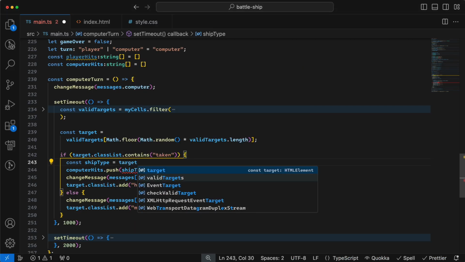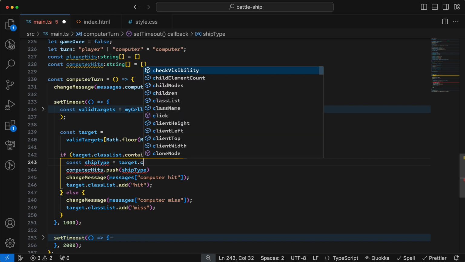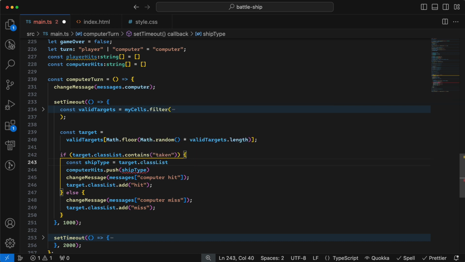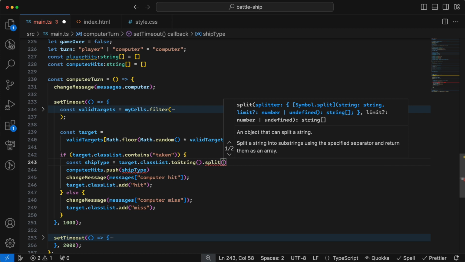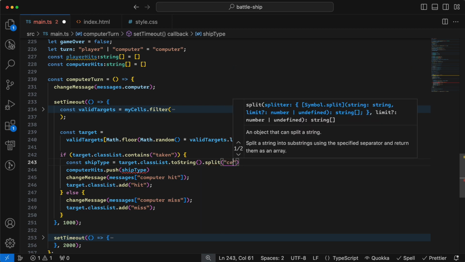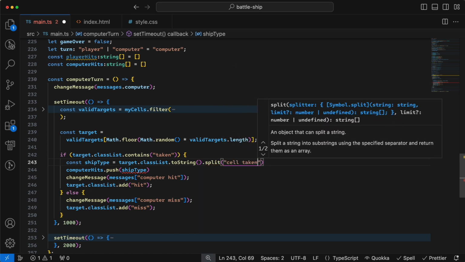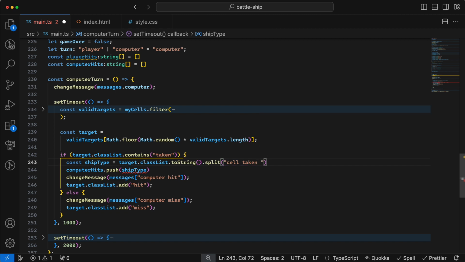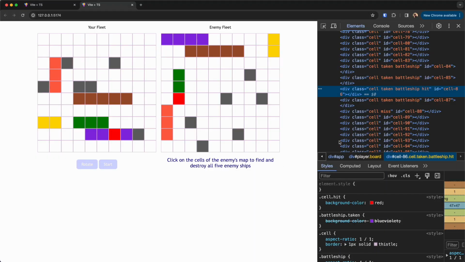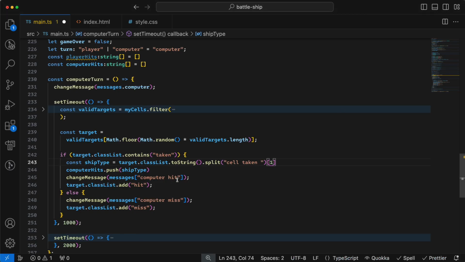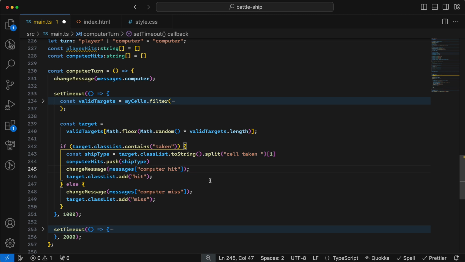I need this one, so I need to remove these parts. So I would say target, then class list, then convert it to string to give me a string. Then I split and take out the cell and taken part, and then take the first item. That will give me this battleship, and then the hit will be added later on. Okay, so this is for computer.